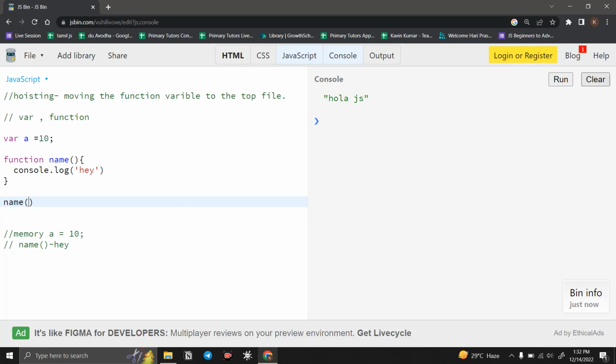if I clear and run it, you are able to get the value because right now it is in the memory. So what happens if I call the name in the call stack? The name variable gets added on top of the global execution context. So it will be executed and it will be added.